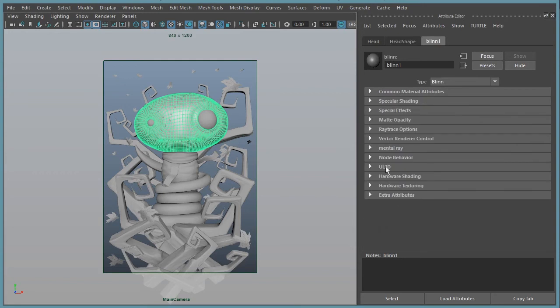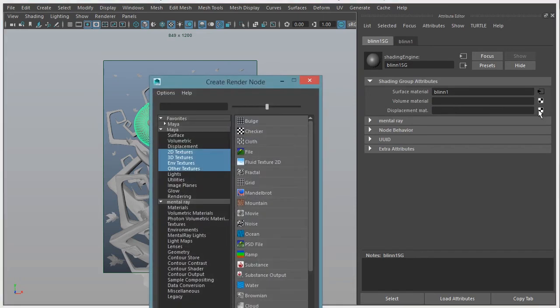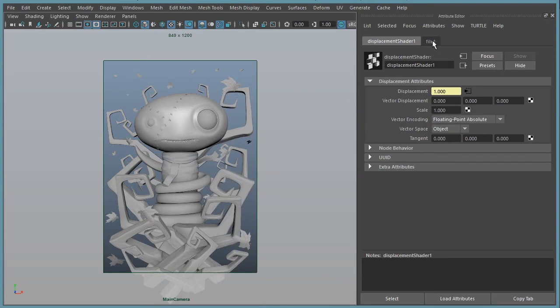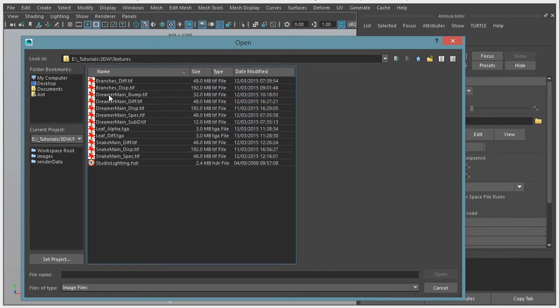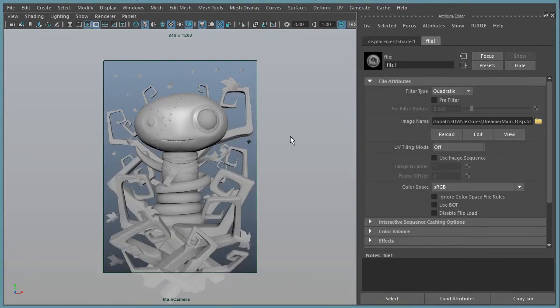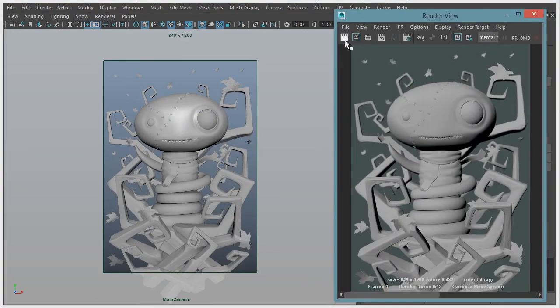Now, there isn't an option for piping in a displacement map under the actual shader itself. What you have to do is click here to go to the input of the shading node, and you come to the shading engine. And here's where you'll find the displacement map down here. So we can just click here, click File, go to the File node, and then open up the actual texture. So let's go to Textures, and we have our displacement map here. So that's done. So now let's save that image. Let's render another one and just see if there's a difference.